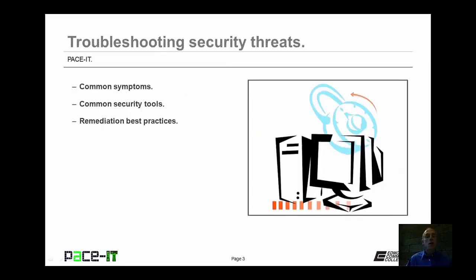Today we're going to talk about common symptoms of security threats, common security tools, and then remediation best practices. And with that, let's begin this session.